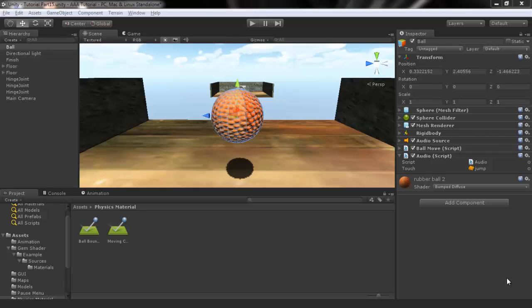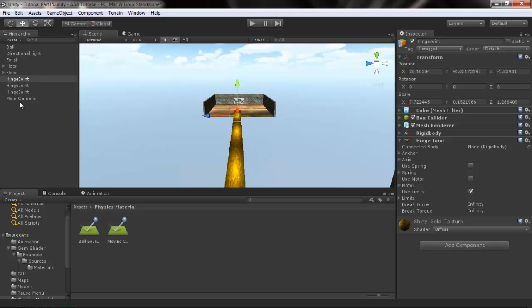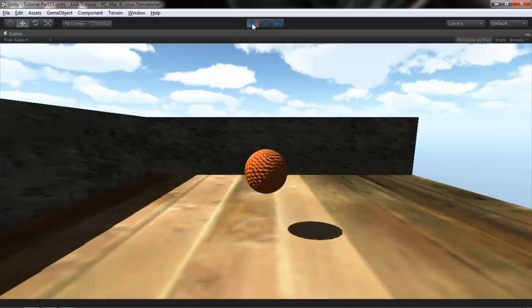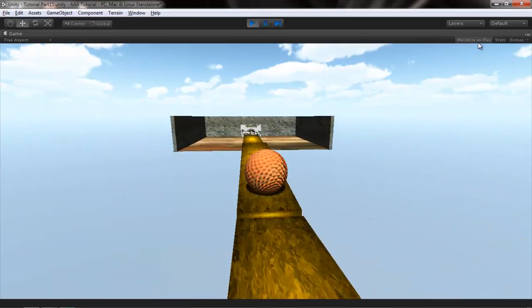Hello and welcome to the 15th part of my tutorial. This tutorial will cover two topics: hinge joints, these, and texture animation. I will first show you a preview.